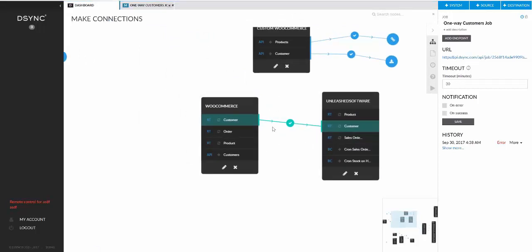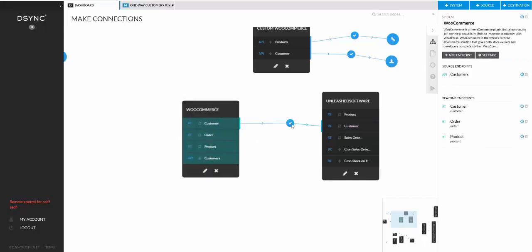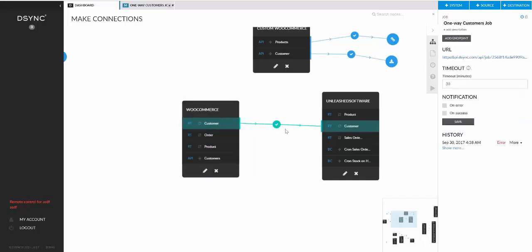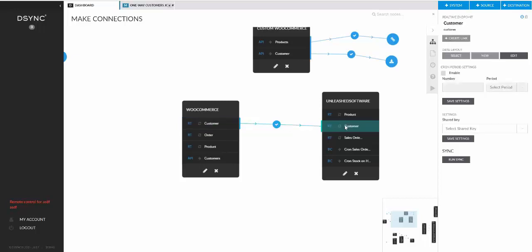So all that custom logic for the creates and updates and keeping of the IDs, the desync IDs, is pretty much gone from this job on the one-way job. So what you have to do is go to the destination endpoint, click on that endpoint, and select your shared key in here. This will basically be used in desync internally as the primary key, or the link between the same records in both systems, in Woocommerce and Unleashed.